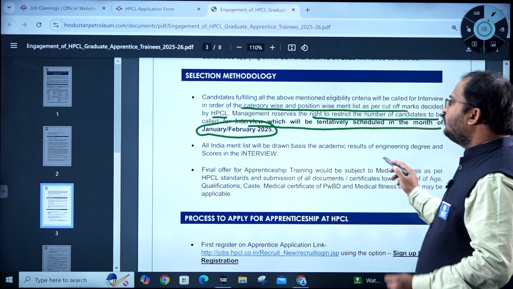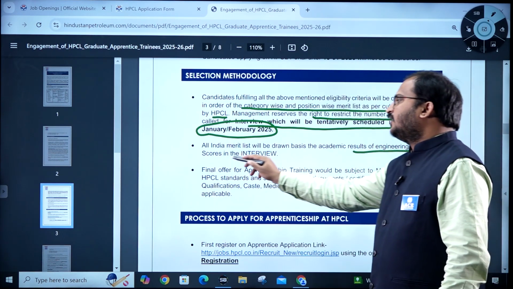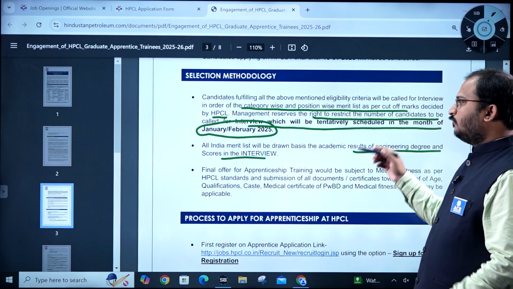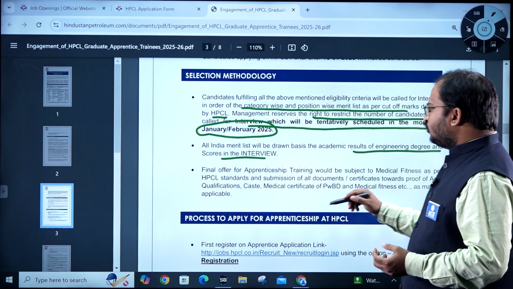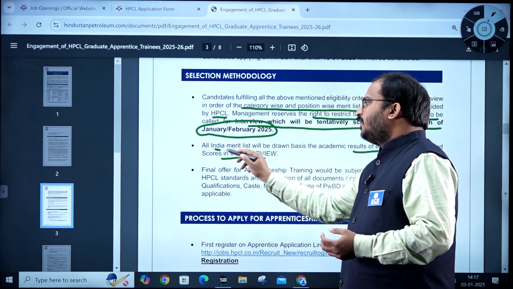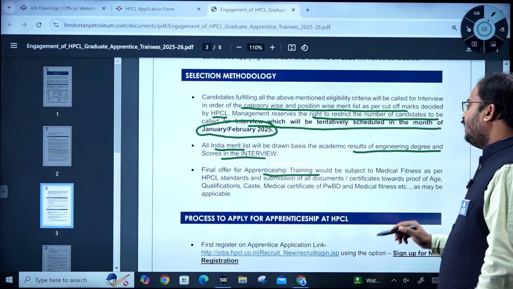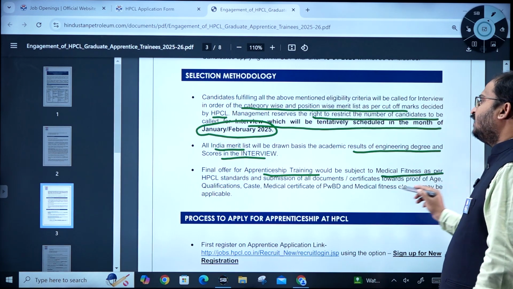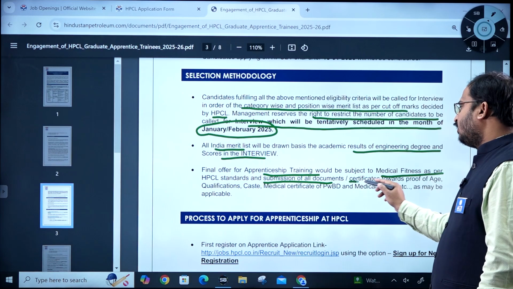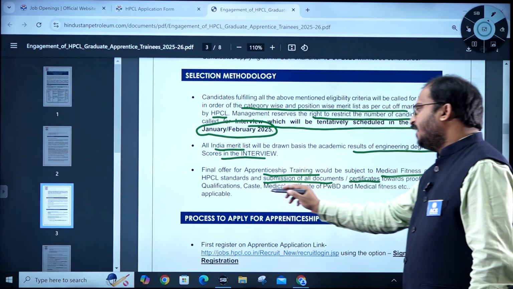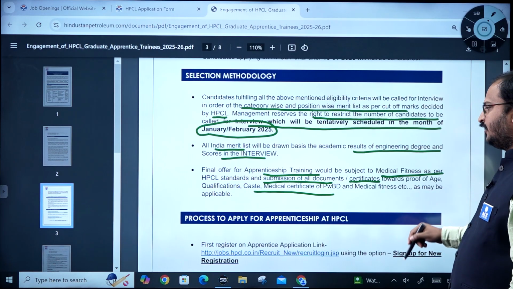All India merit list will be drawn basis the academic results of engineering degree and scores in the interview. So depending upon the percentage as well as score in the interview, the all India merit list will be coming out, and the final offer of apprenticeship training would be subject to medical fitness as per HPCL standards and submission of all documents and certificates towards the proof of age, qualifications, caste, medical certificate of PWBD and medical fitness.